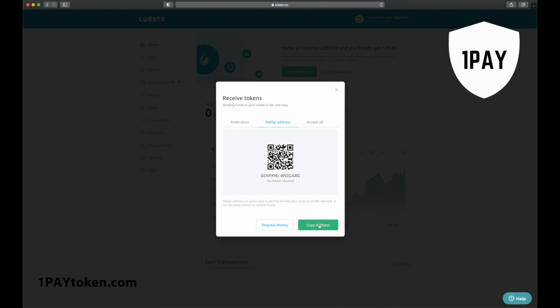Now head over to your favorite app for purchasing XLM. There's a lot of exchanges and apps you can use to purchase XLM. You can use Coinbase, Gemini, FTX, Binance, and many websites to purchase your XLM. You can even purchase XLM directly from your Lobstr account under Buy Lumens on the left-hand side menu to purchase XLM with a credit card.